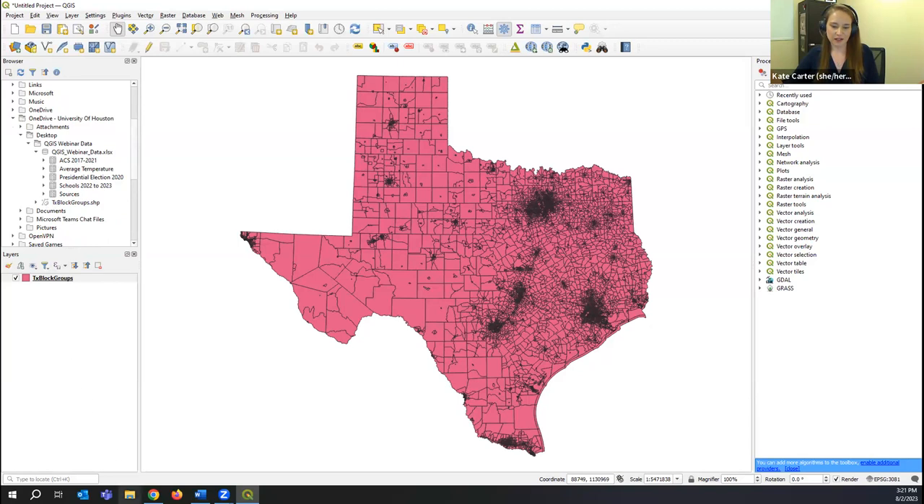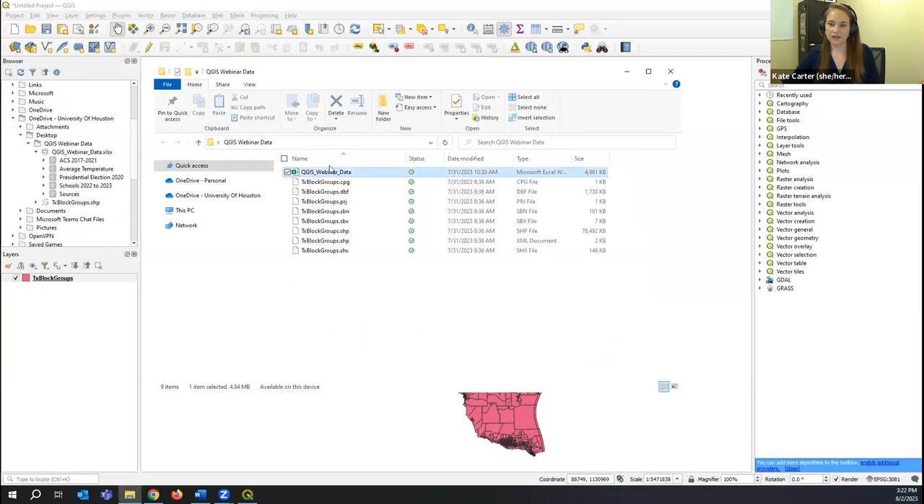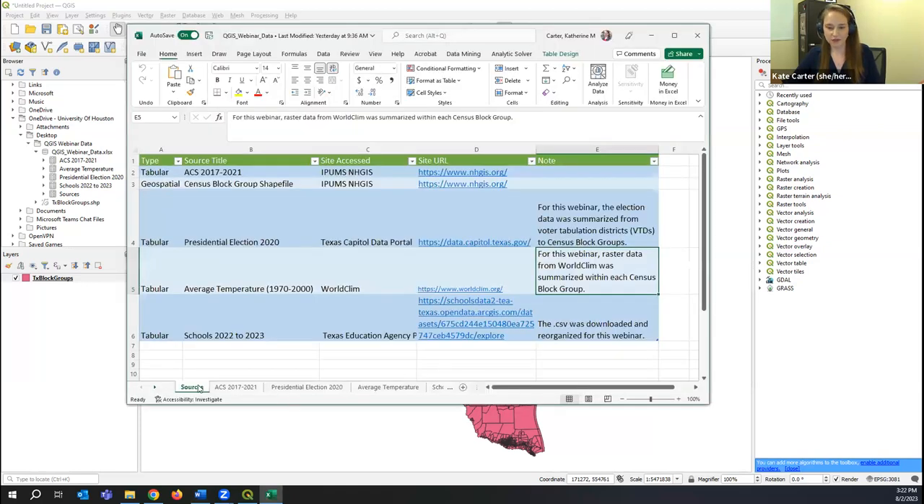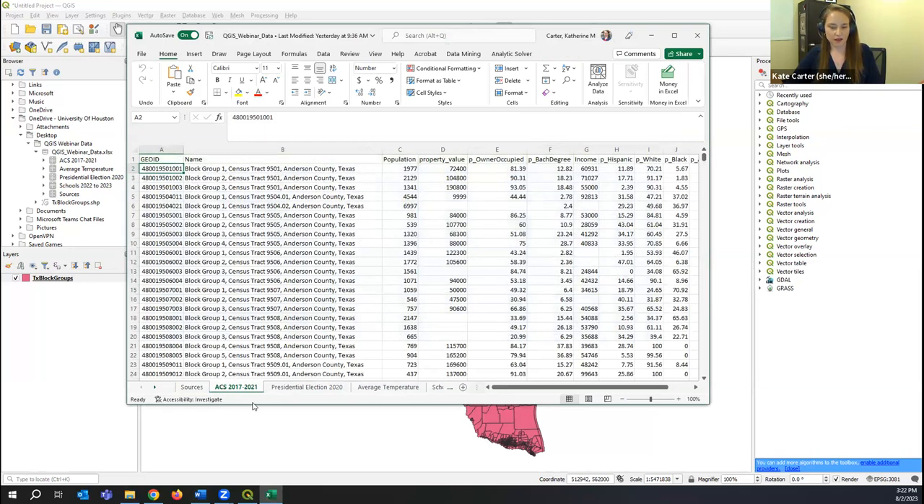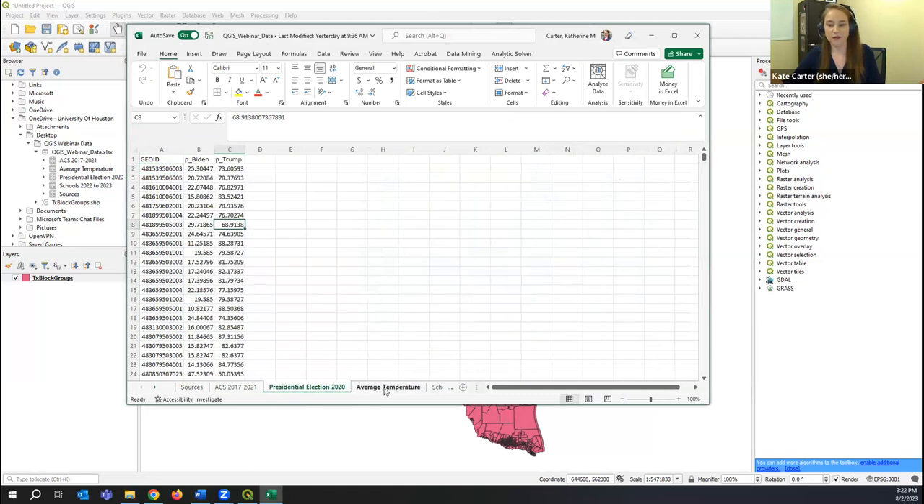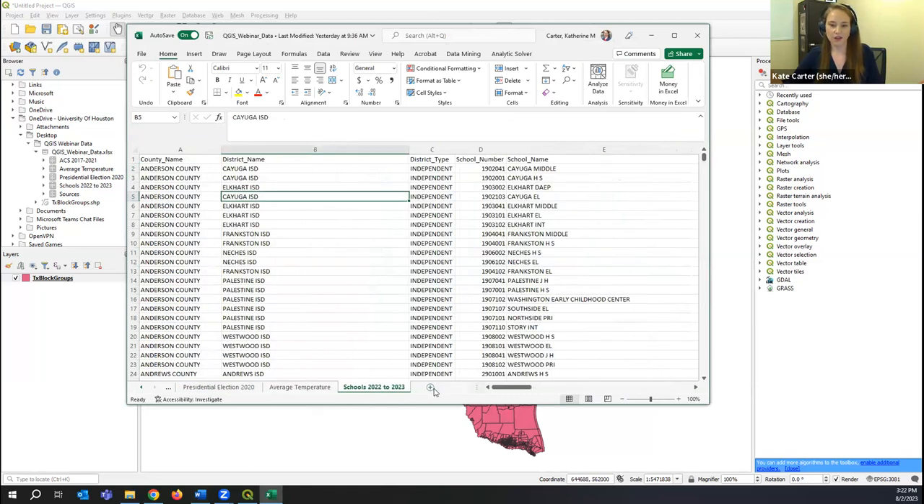So now, and this might be helpful to actually show you the data itself. So the Excel spreadsheet has several different tabs where all of the data is located. The sources tab will just go through where the data was collected. ACS is going to be the American Community Survey data. Presidential election data is going to be in this tab, and then average temperature and school data.